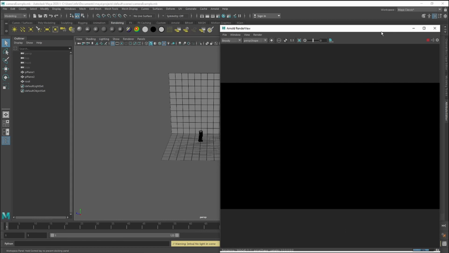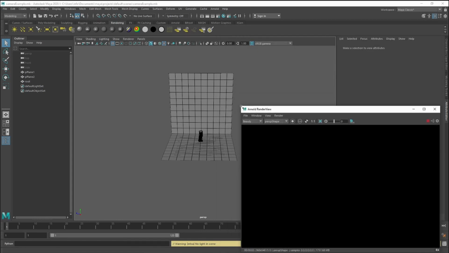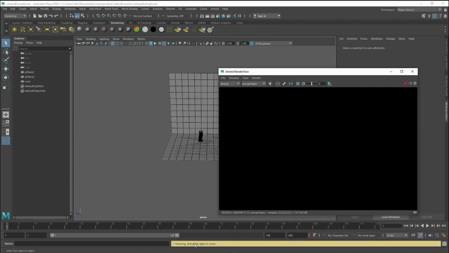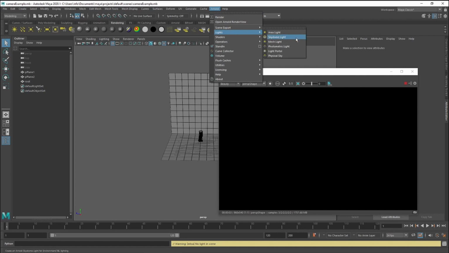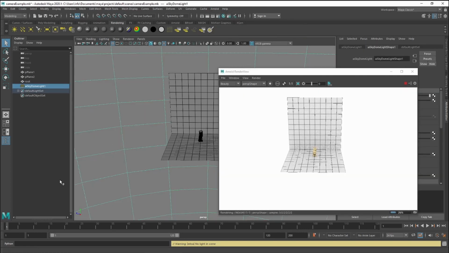And what you're probably going to see is a black image. And that's because you always need light to see something. And so let's add some lighting, some basic lighting, by going to Arnold, Lights, Sky Dome Light. And that gives us like a ball of light that comes from all directions. And now we can see something.